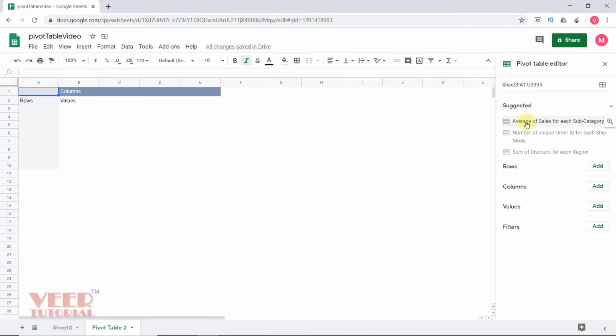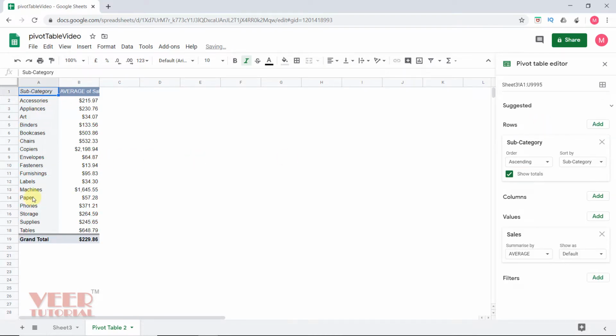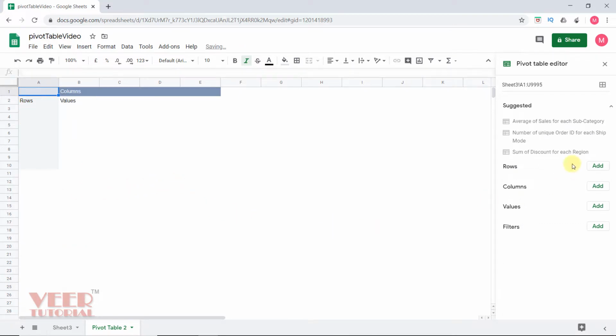Google Sheets, based on the data, will provide some suggestions. Here we are getting 3 suggestions. Average of sales: just click over here and you get average sales. If you don't want it, Control Z.